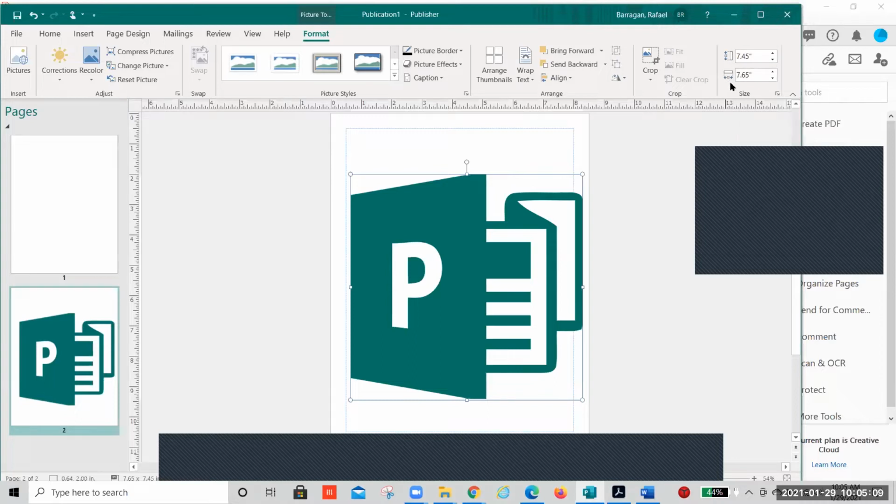Pay close attention to this part here, because right over here in the Size group, you have this text box up here that will determine the height. This text box will determine the width, right? So we go to the bottom one, right, guys?